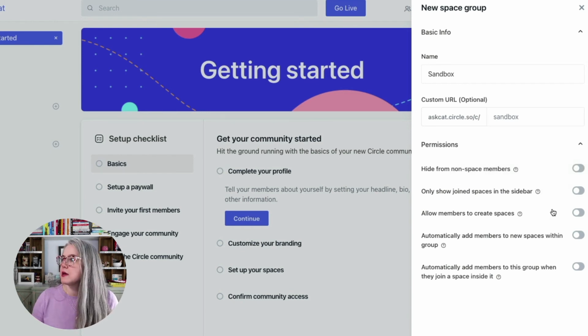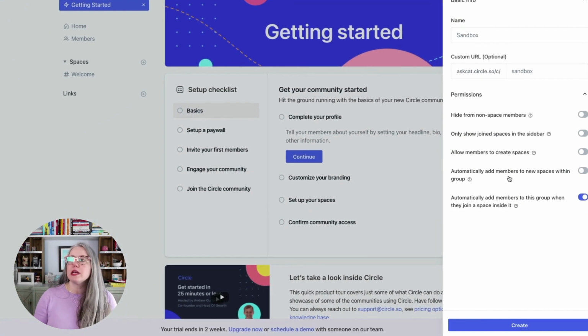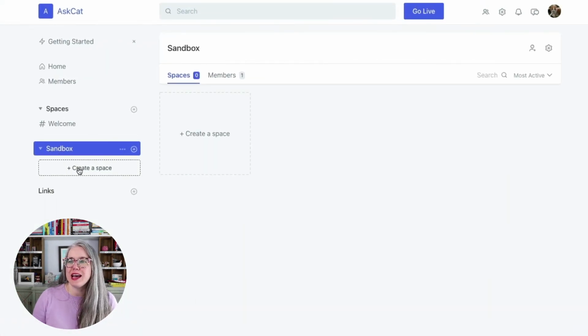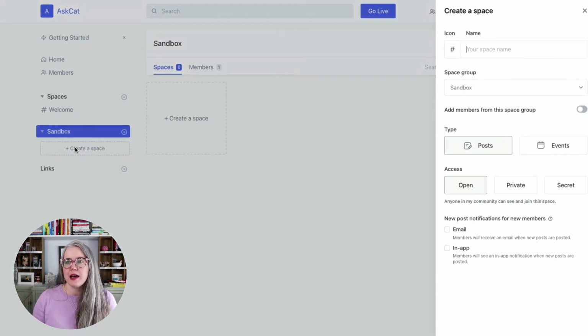The one that I am definitely going to be sure to keep off here is allow members to create spaces. I want to keep that off. That would let, inside of your space group, any member of your community make a new space. And if we sort of allow that, things can get out of hand really fast. So in general, I would definitely recommend keeping that switch off. The rest of it, all of this is up to you and your community. I am going to flip the switch here to automatically add members to the group if they join a space inside of it. And for now, I'll keep it at that. I'm going to hit create. And you can see we've got a new space group here on the side, and then I can click here to create a space inside of that space group.